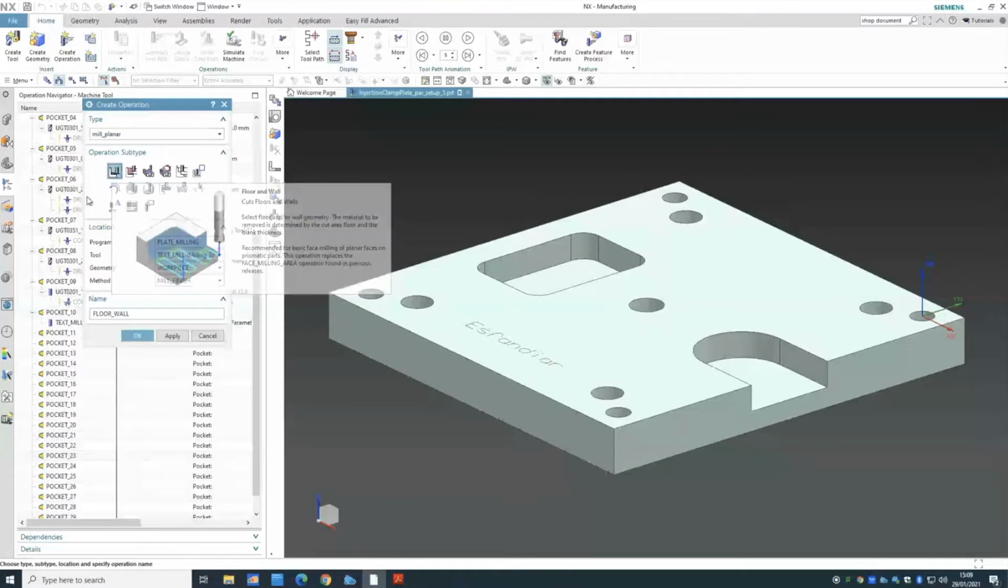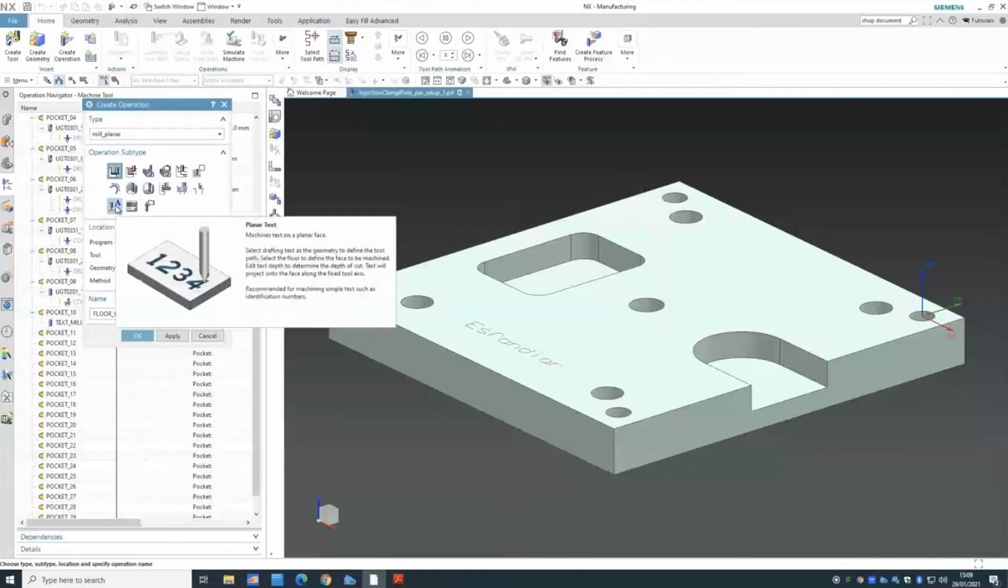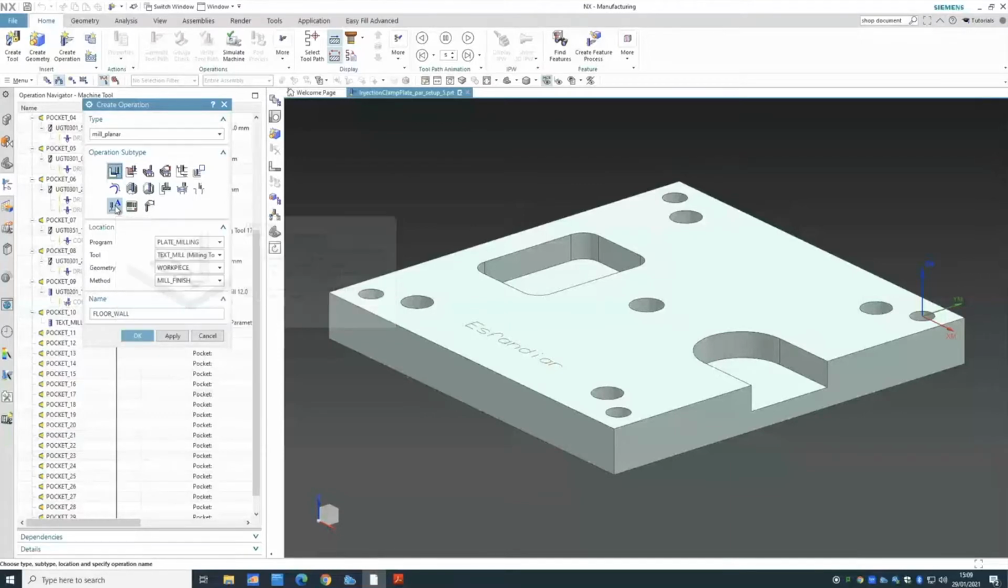Do you remember that? Now you're going to go to this one, which has a text next to it, which is planar text. Program, make sure you pick the program, 1, 2, 3, 4, whatever you named it. In my case, the plate milling. Tool, the tool you just created. So this one you created for doing the drafting, and the rest, these are the face milling. That was for the face milling, and the rest, these are the ones that you created for the holes automatically. I'm going to pick the one that I just created, which is a text mill.